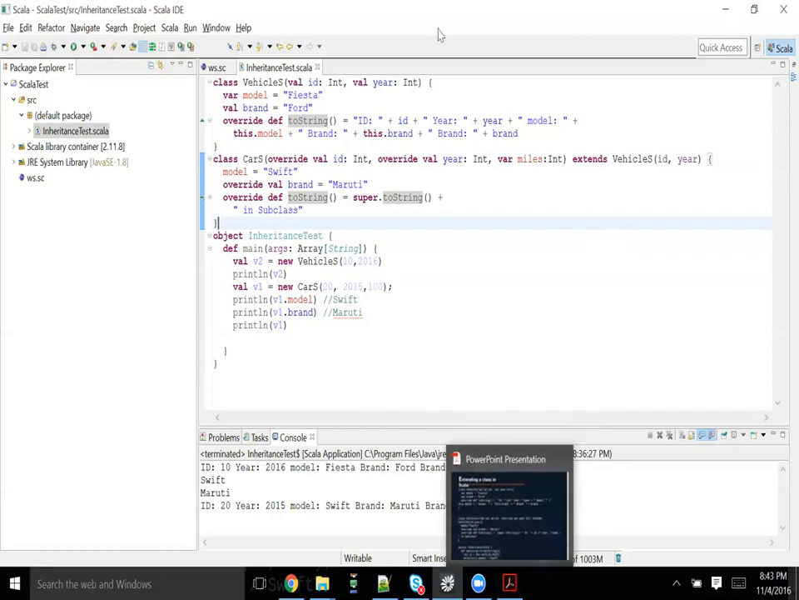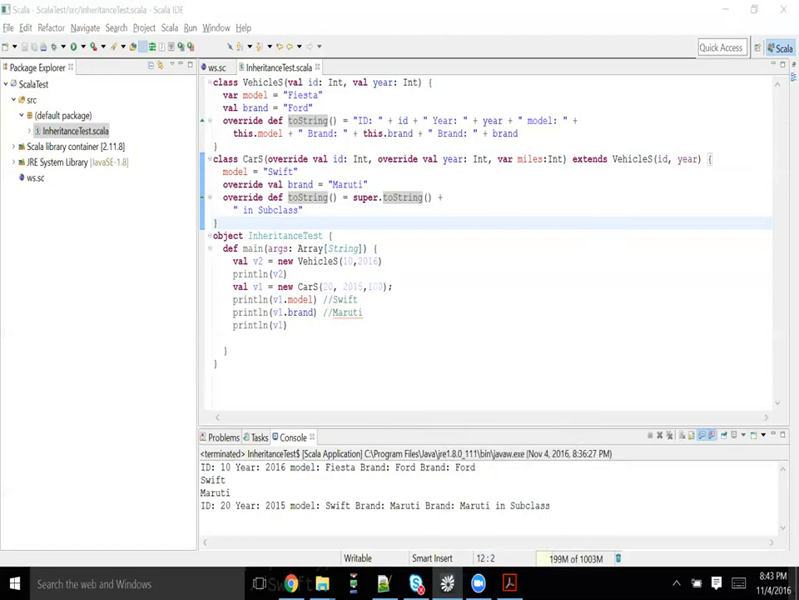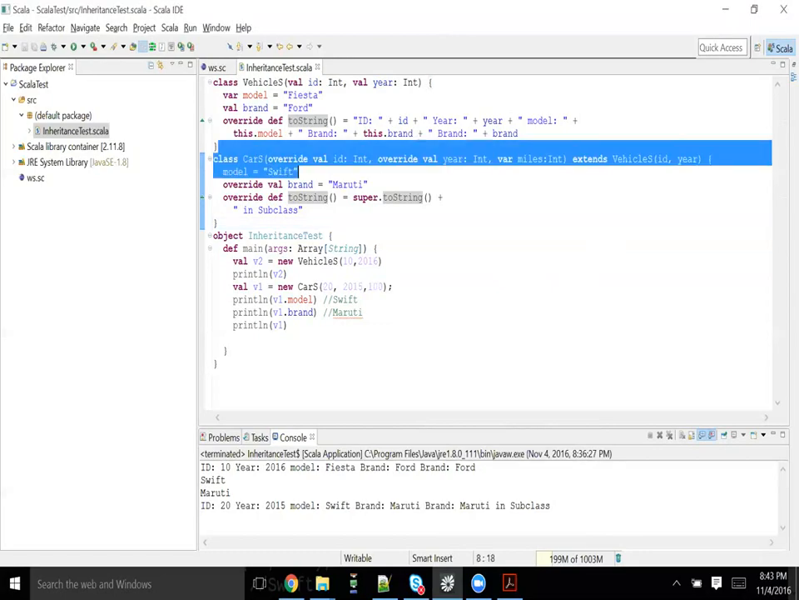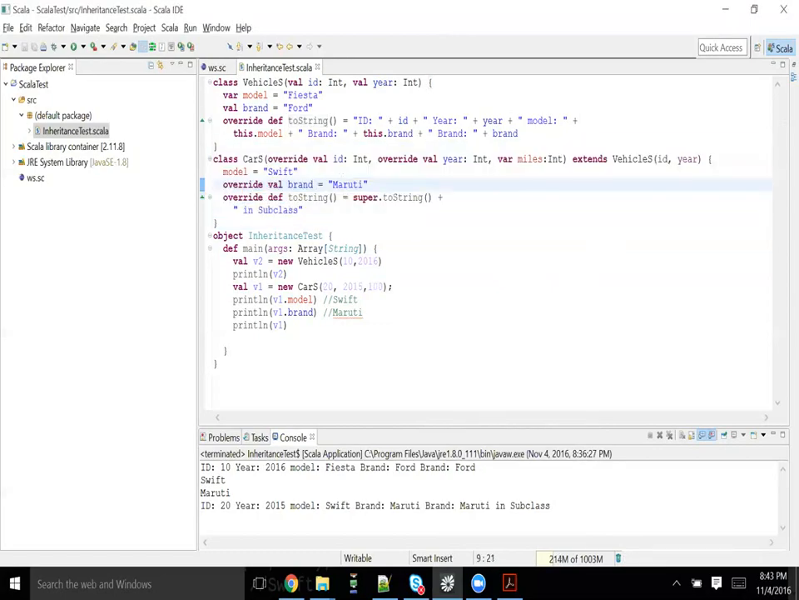The last question, is there any order specific in the CarS constructor? Let's take an example. Here is an ID integer and a year integer, right? If you keep those at the last and you keep miles as the very first parameter, is it okay? Because in Java, you know that, right? No, it's not okay. Okay, then it's the same as Java, right? Very first, you have to use the super. Yep.